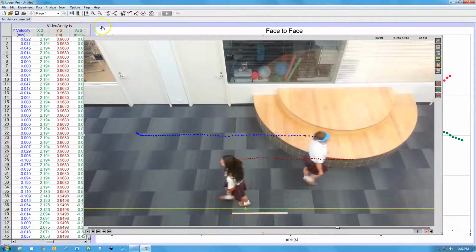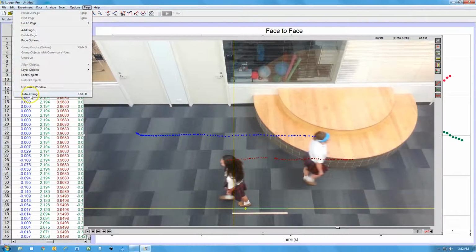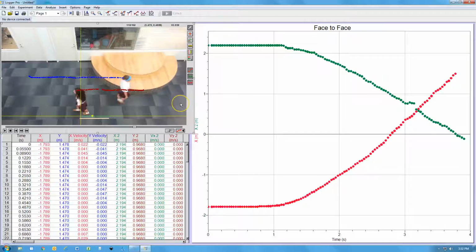Sometimes it's helpful to come up here to Page and do Auto Arrange, and it will resize your windows so that you can see the video, you can see your data table, and you can see your graph. I can see that the two students were moving in opposite directions, and they both have opposite slopes. Hopefully this video helps, and if you have any questions, just ask me in class.